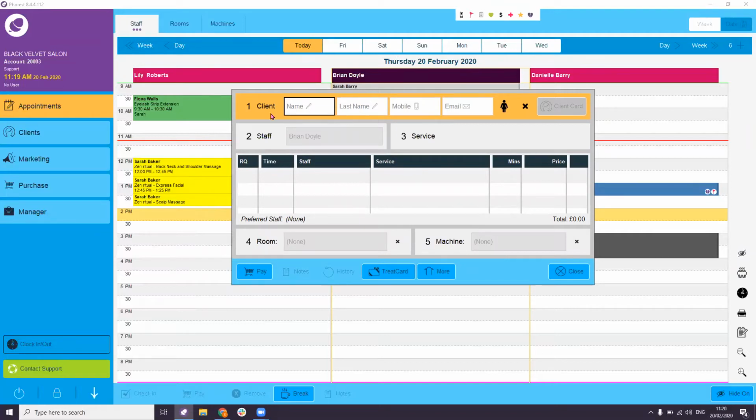Note in your appointment box, we have step 1, step 2, and step 3. So step 1 is getting that client information. I always recommend when you are on the phone to a client, ask them, have you been to our salon before? If they say yes, you should look them up by their mobile phone number, because you may have 2 or 3 clients with the same name in your database, and it's going to be hard to know which one is the right one. So everyone's mobile number is individual to them, so it just cuts out that confusion.